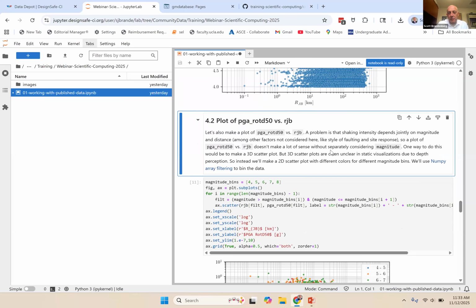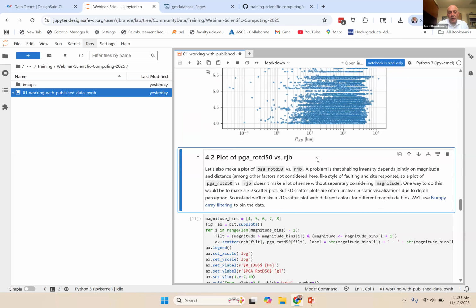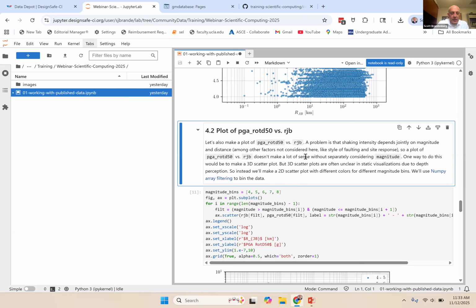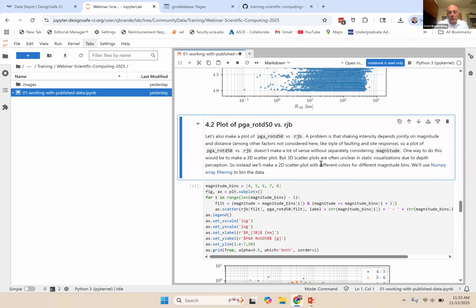Now what we'll do is move on to something that's more like what we might build a model on, right? This is more of a plot just showing data coverage. What we would want to do is model acceleration versus distance. In general, the further away you are from a fault rupture, the lower the shaking is going to be. So we'll plot PGA RotD50 versus RJB.